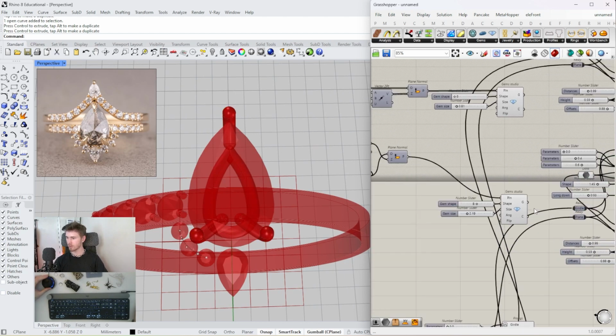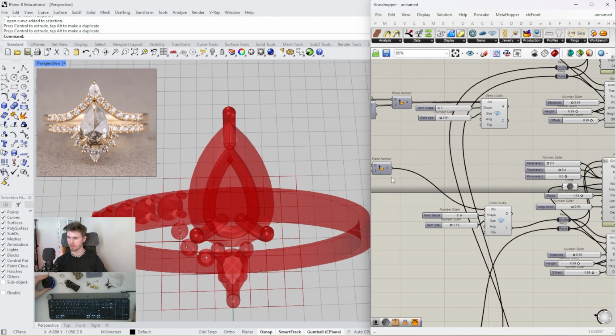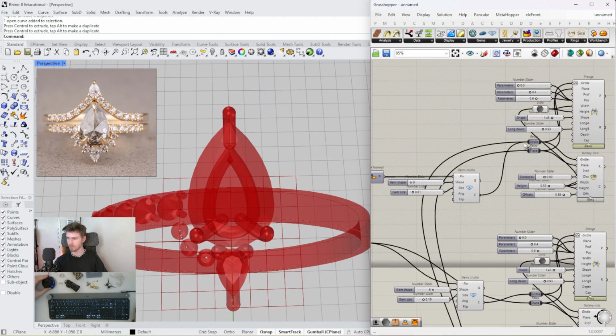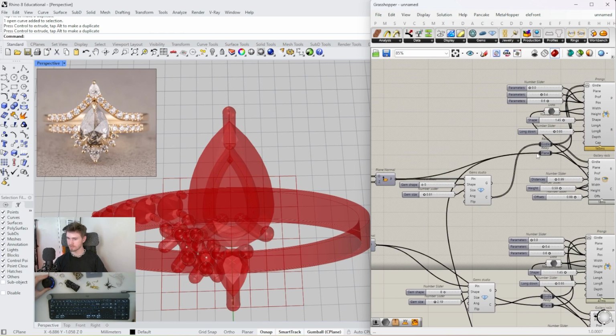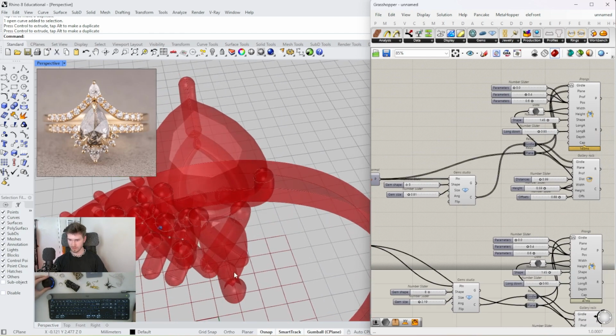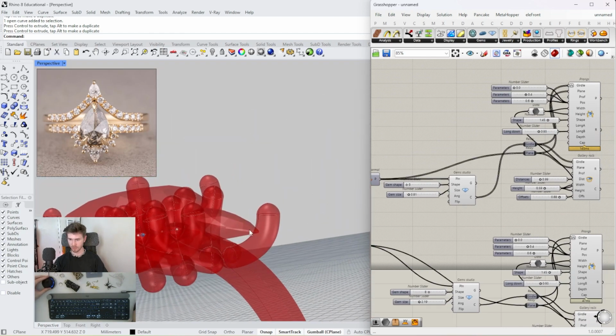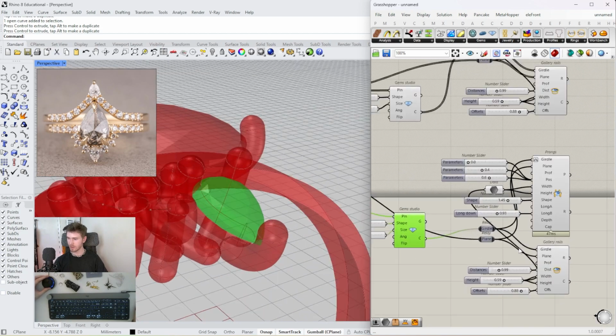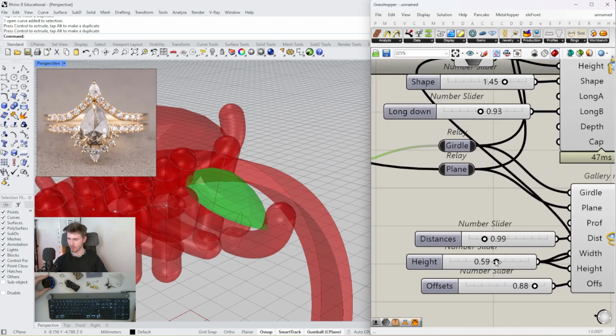So let's go ahead and fulfill these inputs again, first being the girdle, second being the plane. Same for the other one as well. Girdle first and then the plane. And this has copied all of our settings over to these stones as well. But we'll have to edit the size a little bit because right now they're way too big. So we can come down here and change the height. That'll make these prongs a lot skinnier.